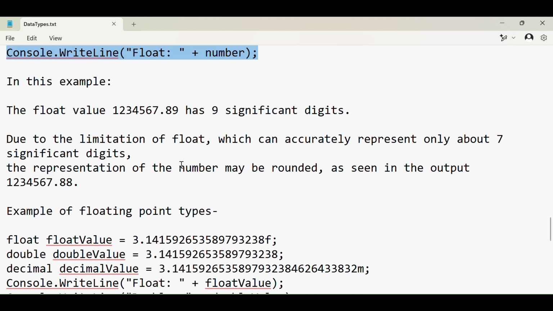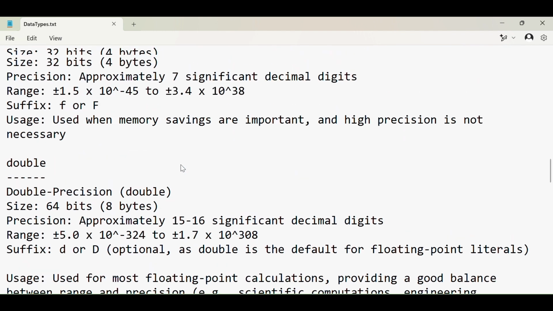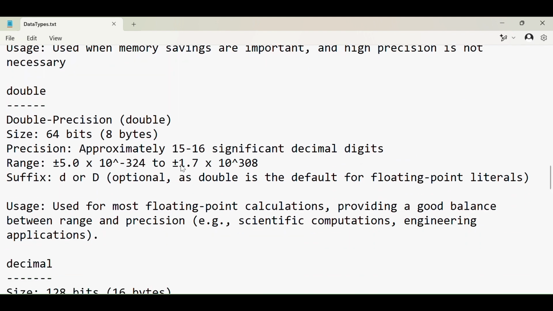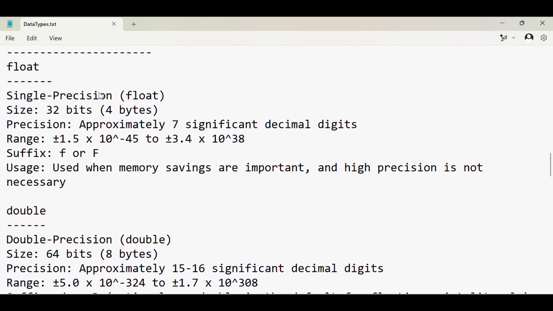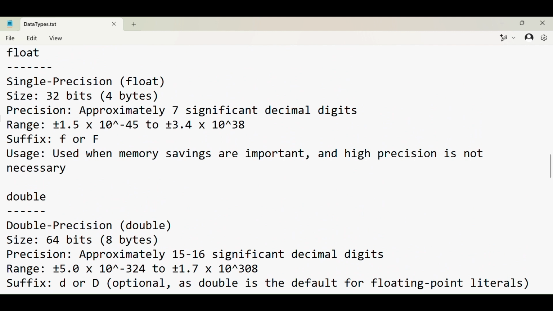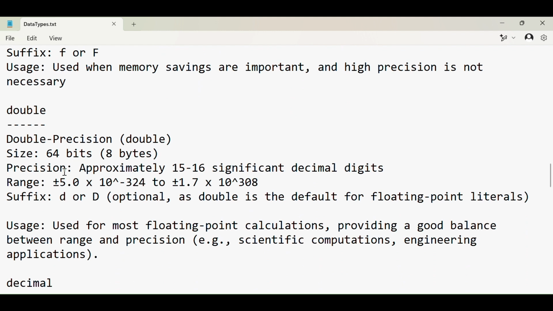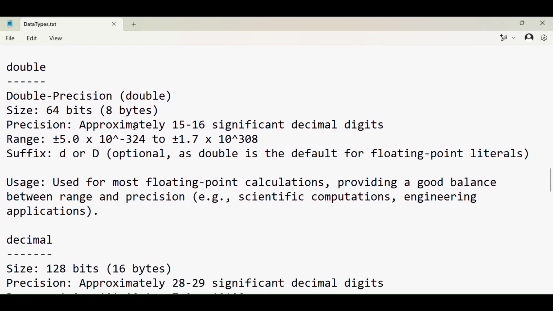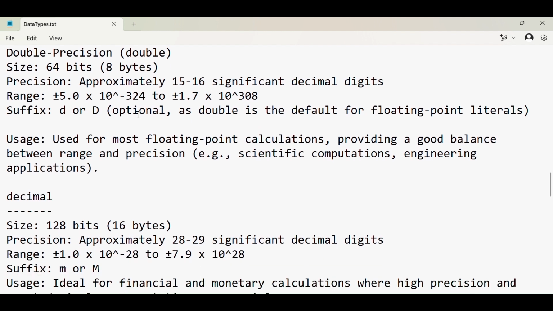Okay. Next is our double. Double is double precision. The size is 64 bits and the precision is approximately 15 to 16 significant decimal digits. Whereas float can store approximately 7 significant decimal digits, in the case of double, it can store up to 15 to 16 significant decimal digits. The range is like this. And for double, we can use d or D as suffix.